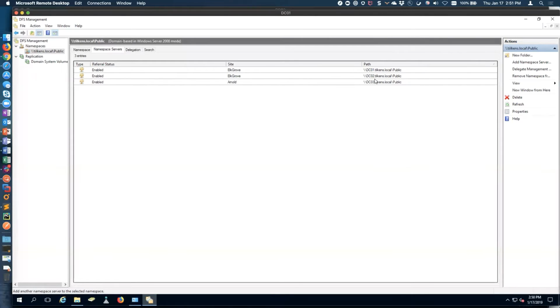All right, and 3 has been added as well, and you can see that's a different site. So any clients within that site, if they request a folder within this namespace, they're going to get redirected to DC03 for what's called the referral. So it basically refers you to whatever file servers you've got set up behind the namespace, right?